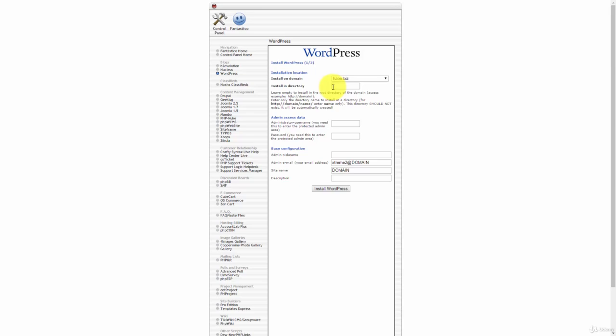When you come to this screen, you are going to be given a choice to either install WordPress in the domain, where it will be the root domain, or you can install it in a subdirectory. If you want to install it in a subdirectory, all you'll need to do is put the subdirectory here where it says install in directory. If you just want it to be installed on the domain name and you want WordPress to take up the entire domain, then all you need to do is leave this blank and then continue the process.